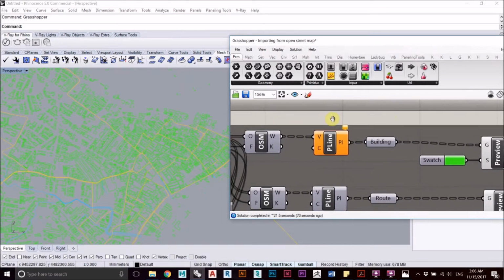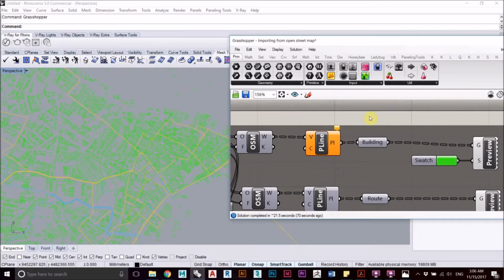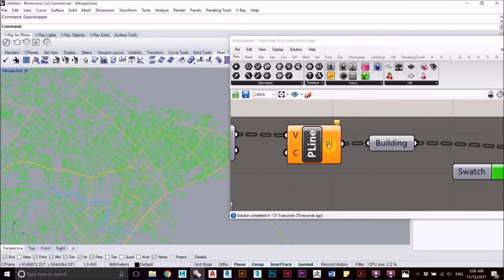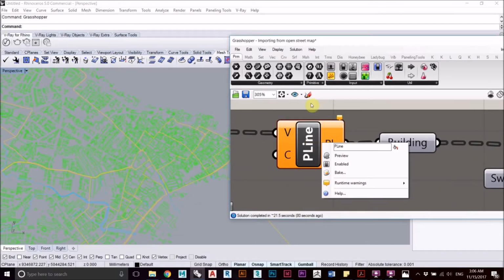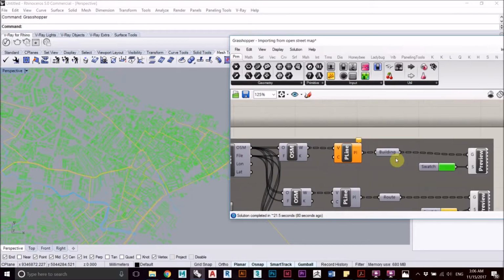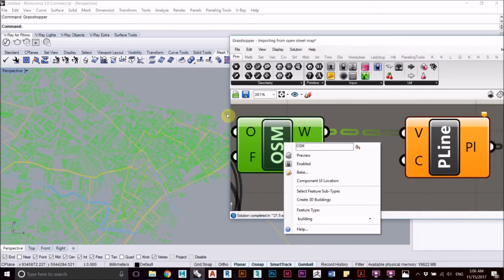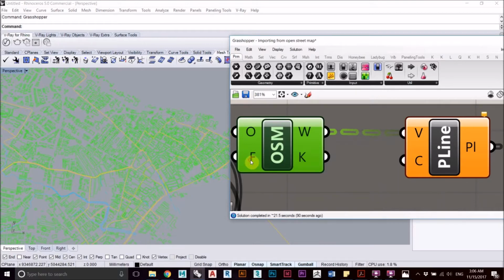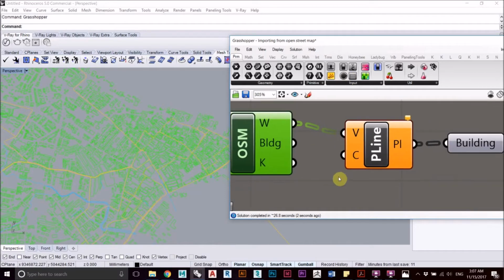What we're trying to do now is create 3D buildings. Elk has this command. When you go to the OSM for the buildings, just right click and then create 3D buildings. This is going to take a while to load because it's reading all these polysurfaces and then extruding them, supposedly. Okay, now it's done.